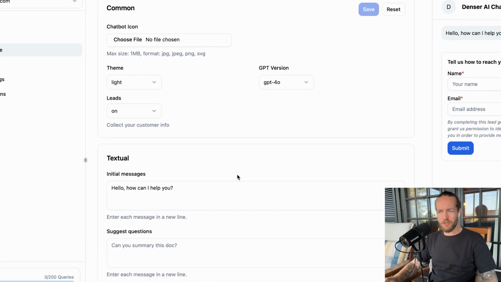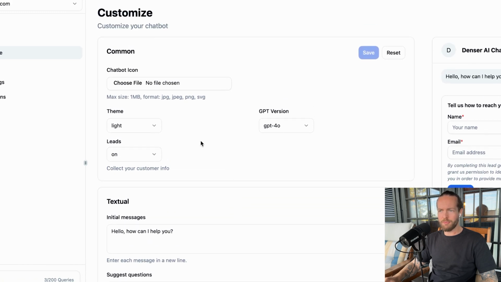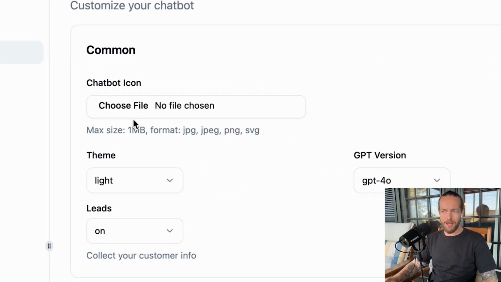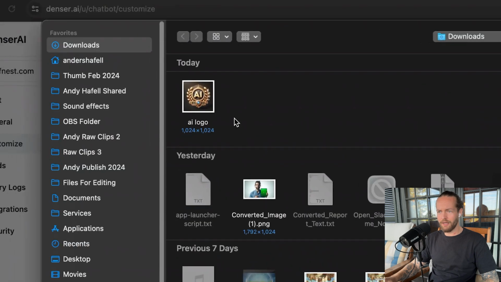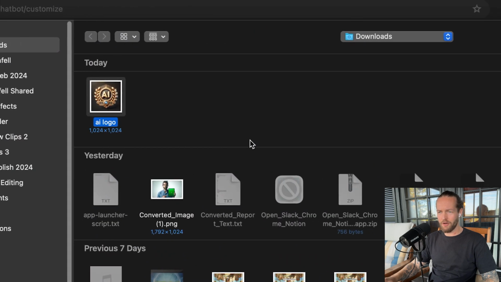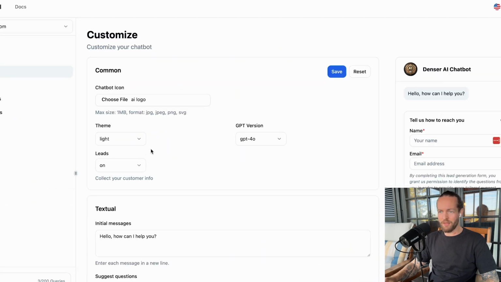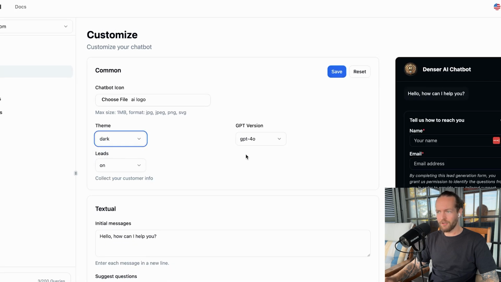Now you can see that there's a lot of different things that we can customize, but we're gonna start with the chatbot icon. I'll click choose file, and I'll use this AI logo here that I love, and immediately it looks a lot better. Then you can choose the theme if you want it light or dark. Let's check out the dark version.